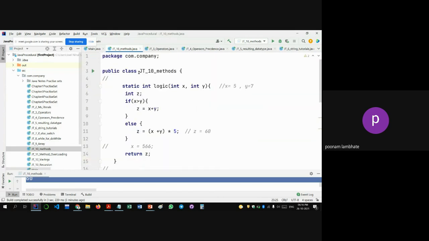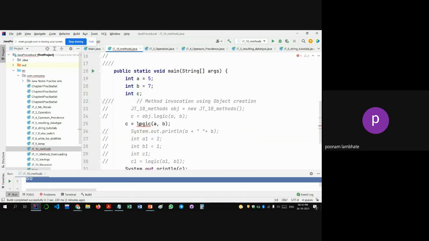This is possible at this line number. But if you don't write static over here, then you cannot, you can see you're getting an error over here. You cannot do it like this. What you have to do, first of all, you have to create an object of this class.